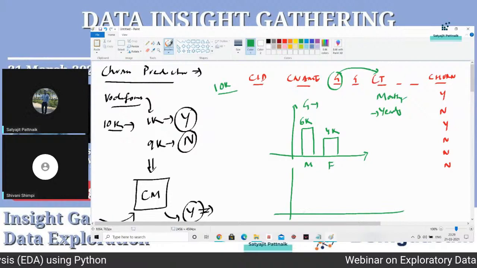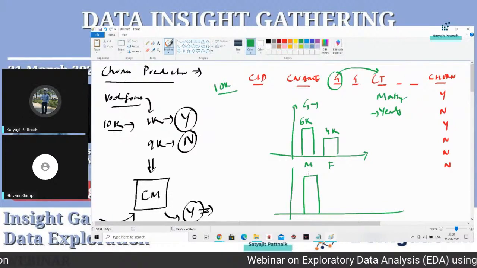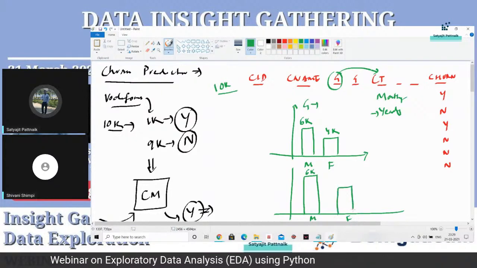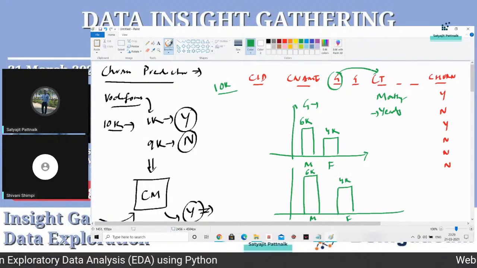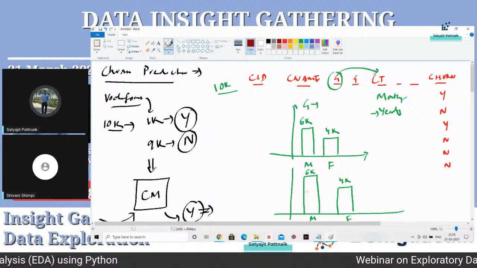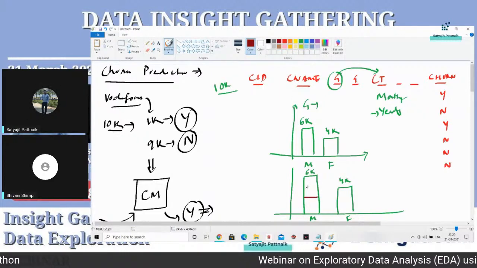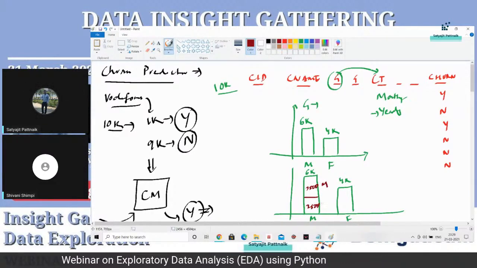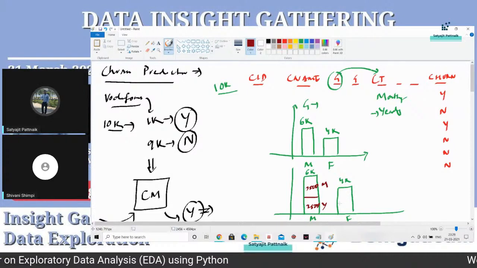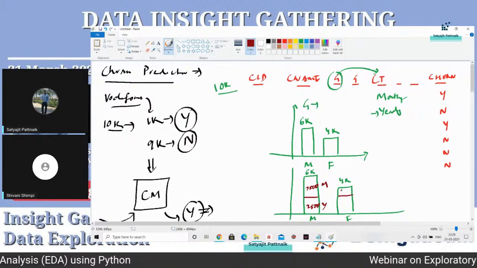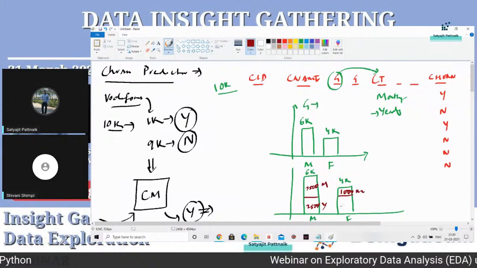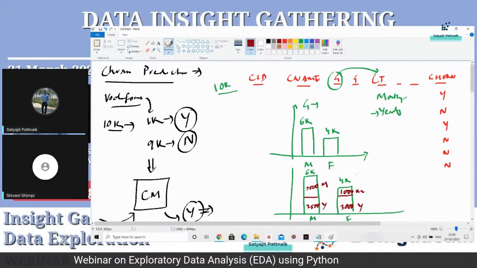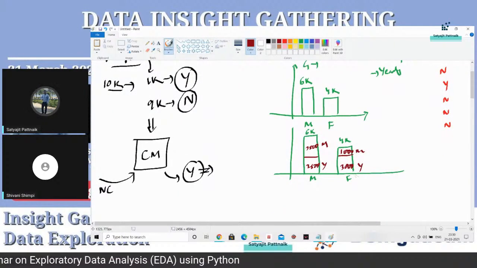Bivariate, what is bivariate? Gender is obviously 6K for males, I know that. But what is the further distribution of the 6K? How many monthly and how many yearly customers? Let's say 3,500 monthly customers and 2,500 yearly customers. Similarly, in female, let's say 1,000 monthly customers and 3,000 yearly customers. This is your bivariate analysis, because you are analyzing two variables at a time.